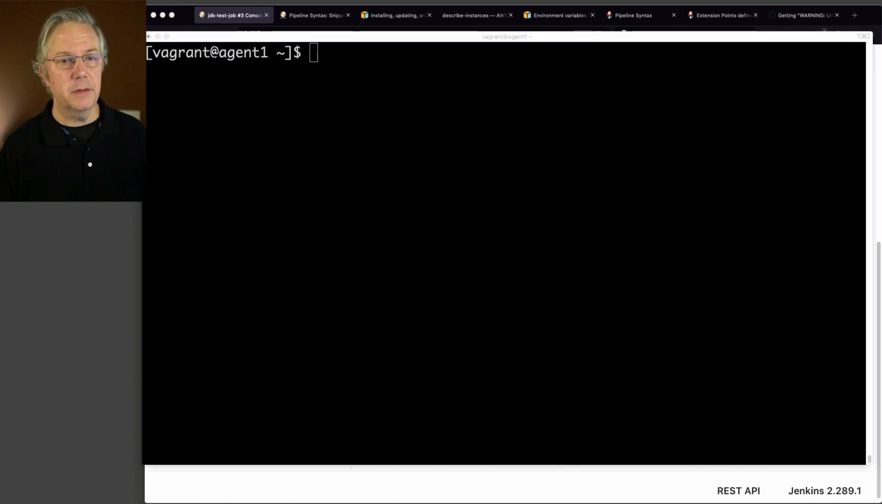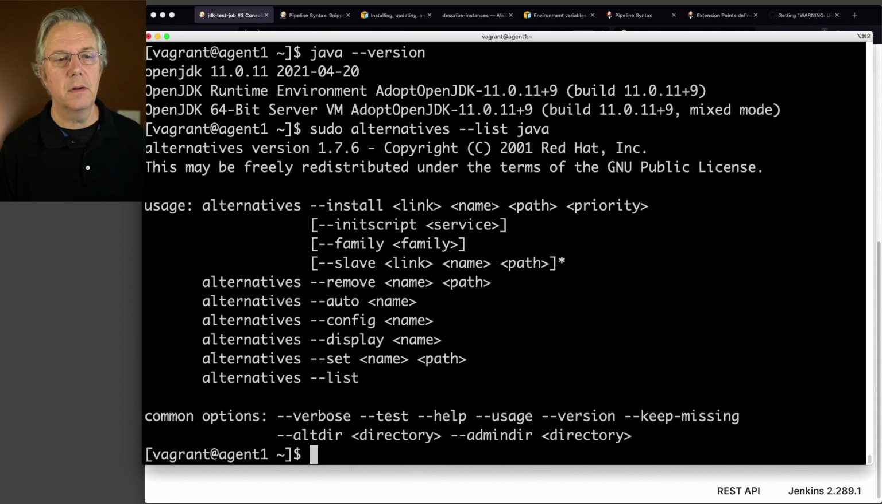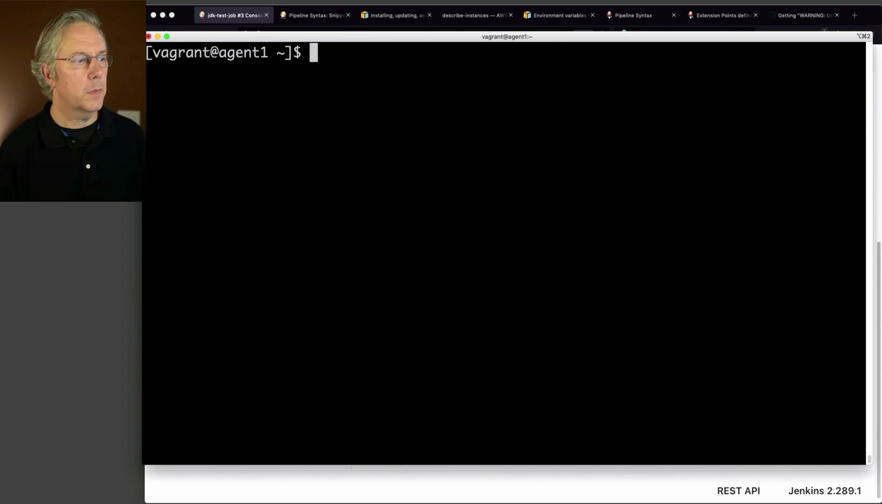And with the agent, we can go ahead and log on here and just do a java -version. And we see that it's 11. And I'm going to go ahead and do a sudo alternatives --list java. Whoops, I did that wrong. Just --list. And we can see the only thing that we have at the moment is the AdoptOpenJDK 11. That's okay.